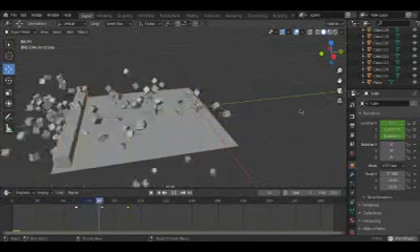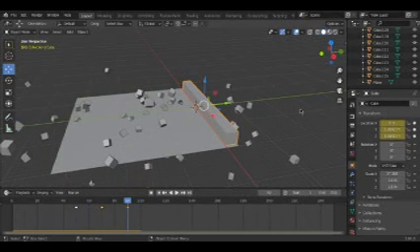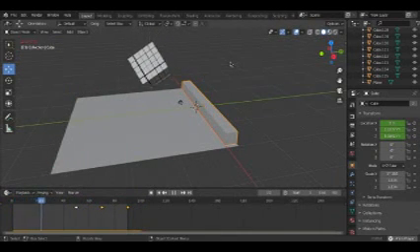So now, as you can see, pretty satisfying, right? So now we're going to click end where it says end. We're going to put the end on frame 90 because that's where we want the animation to end. We don't want 250 frames of nothing. So here we go so far.